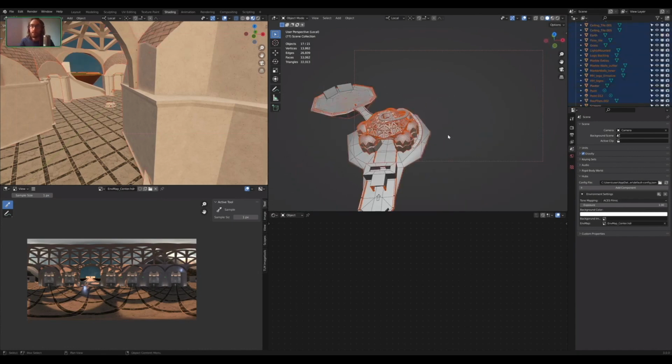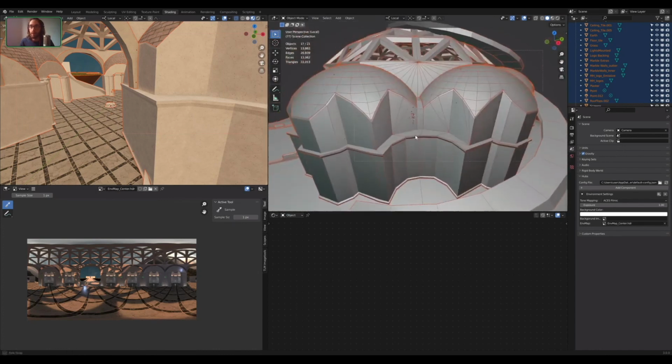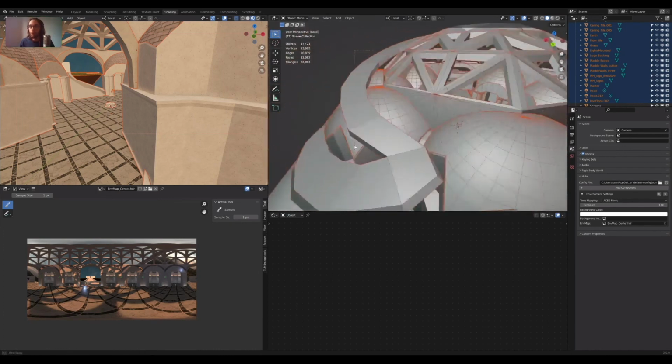So yeah, I love optimizing. The better you are at optimizing, the happier life will be.